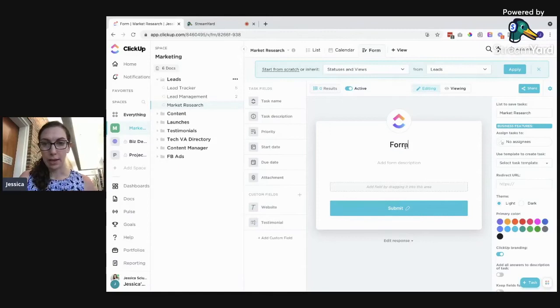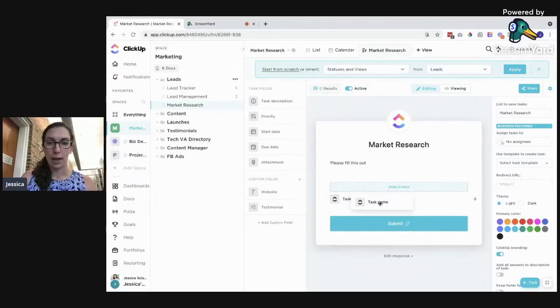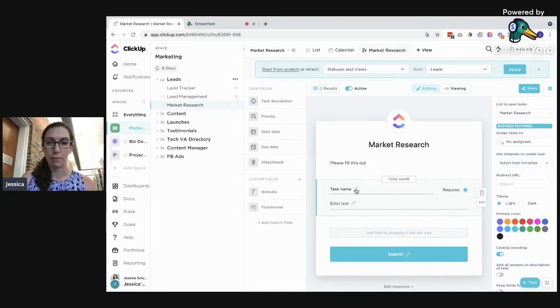And now I can give it a name, market research, and a description. And then I can start dragging fields to it. So right here, we have some custom fields or the task fields. So task name, I might add that and just have it be the person's name. So I'm going to put name and make it required. So this is where they will enter their name, and the task will say their name at the top.